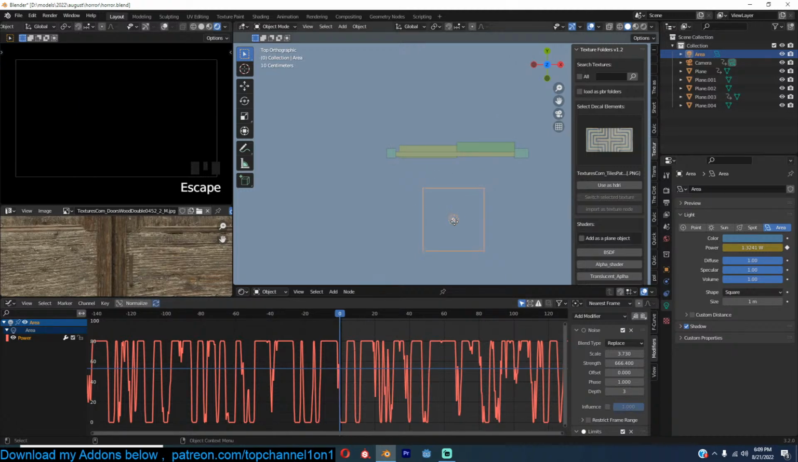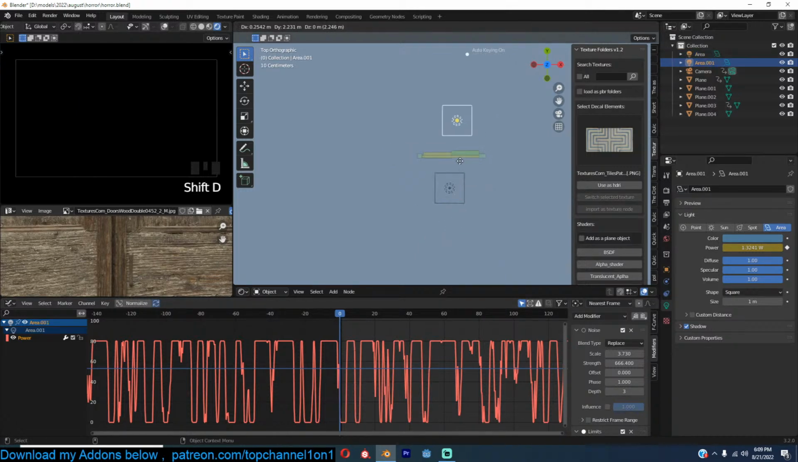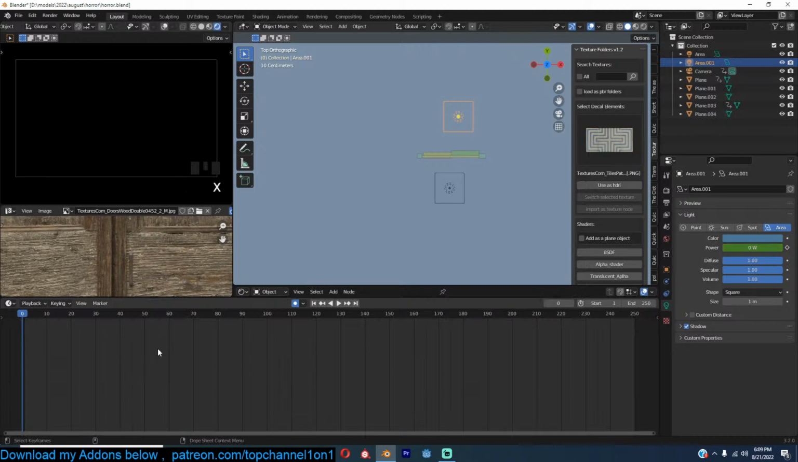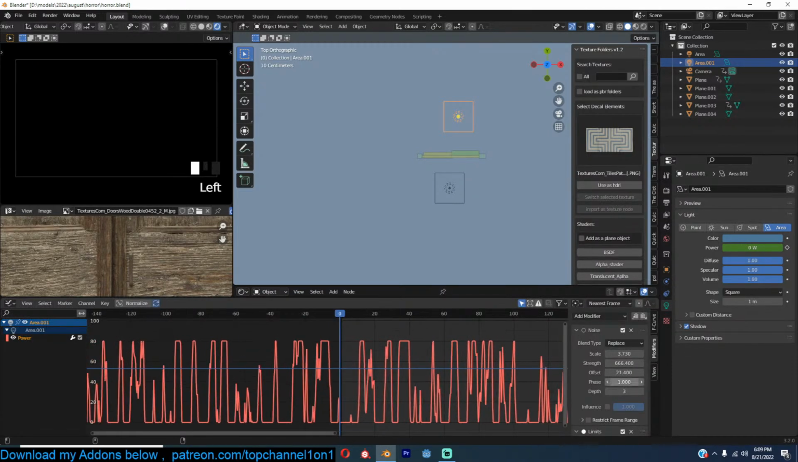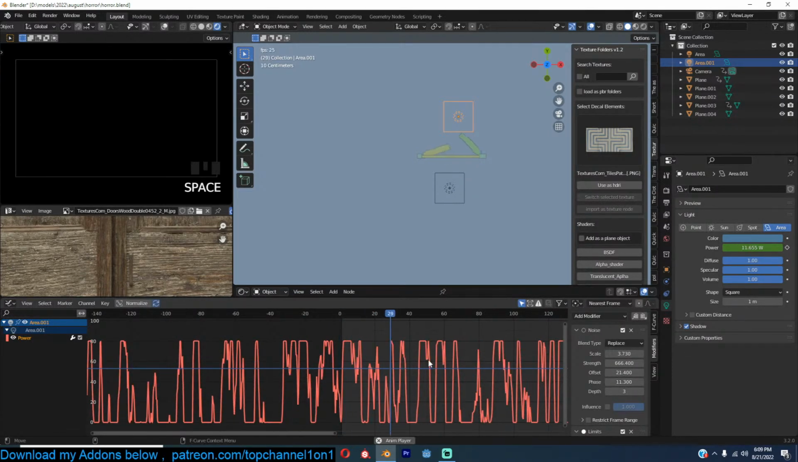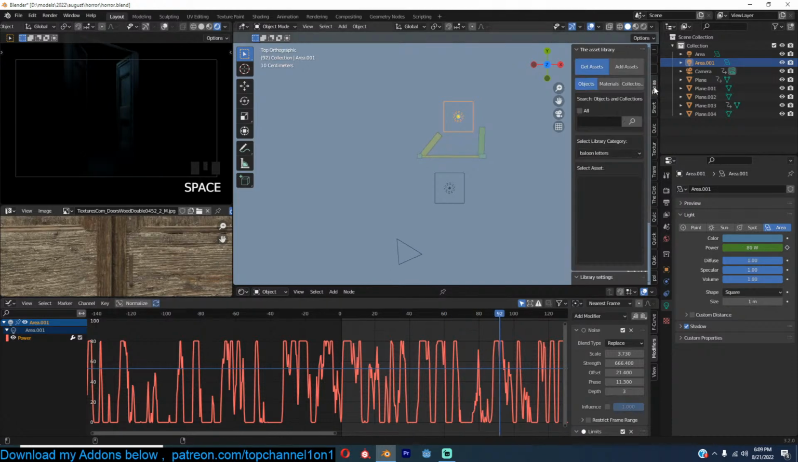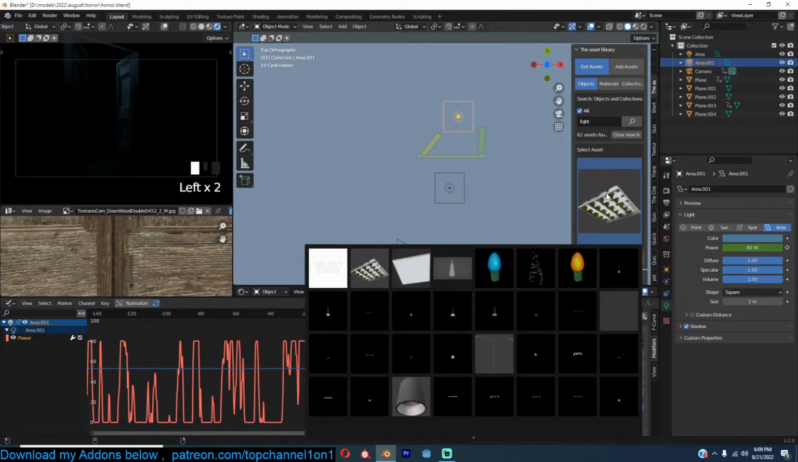Okay, now I think I'm going to duplicate this. It's creepy. Yeah, thank you. That's what we're going for. I'm going to offset this, change the phase. And I have some lights in here that could work.